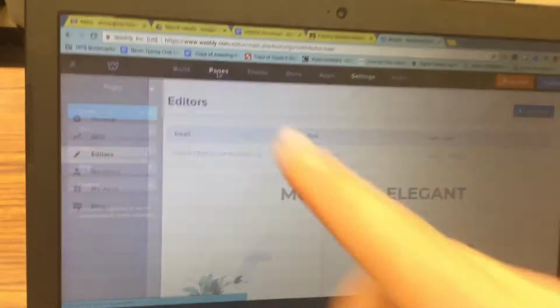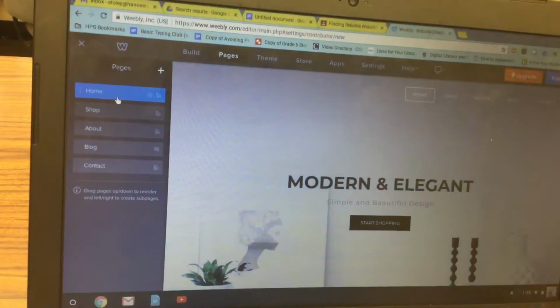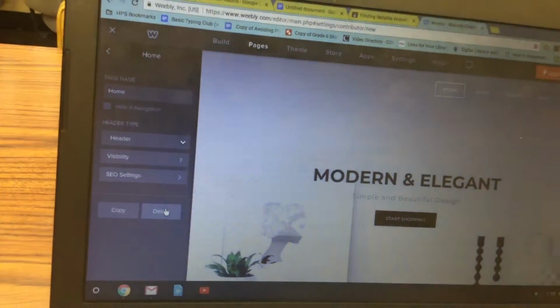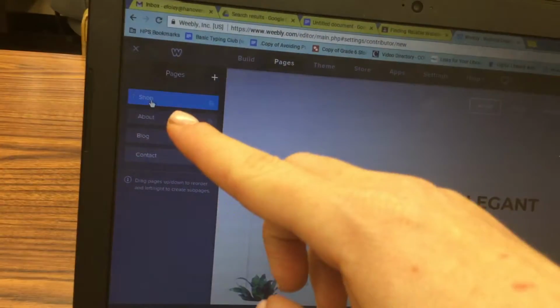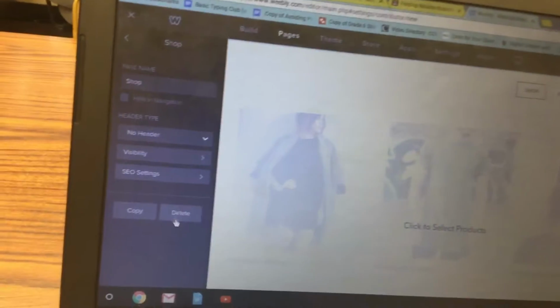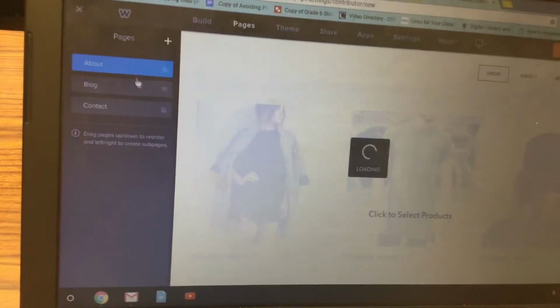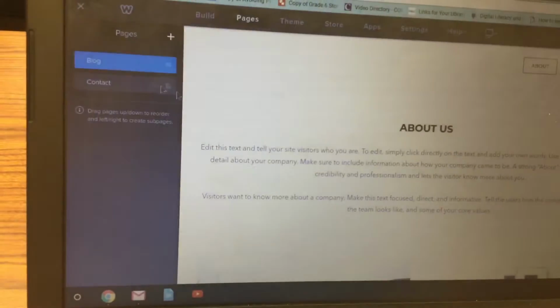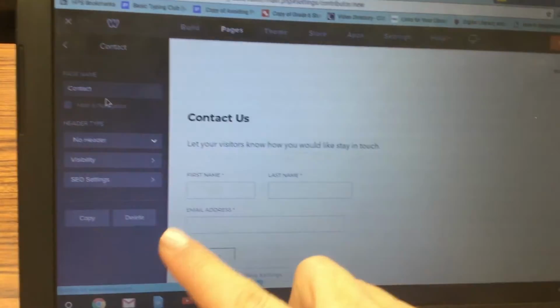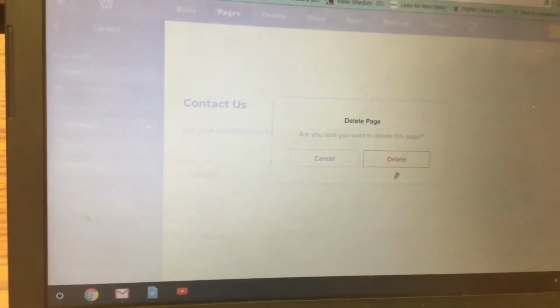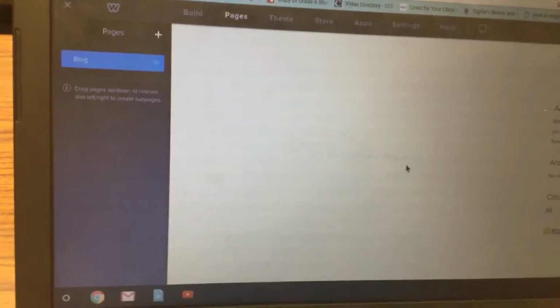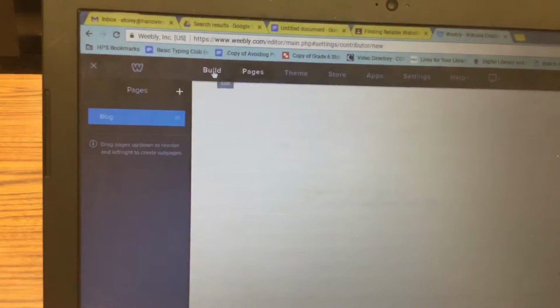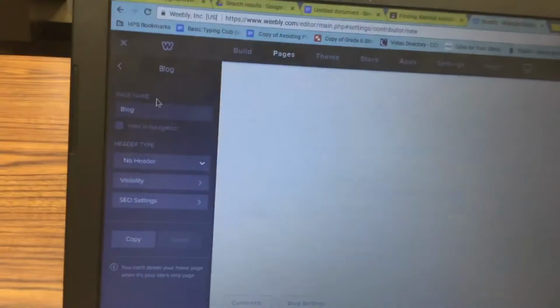Then from here, what you're going to do is click on pages up at the top. You're going to click on the home page, click on delete, and then click on delete again. You're going to repeat that for the other pages as well, except for the blog page. Click shop, click delete, delete, about, click on about, delete, and delete, and then click on contact, click delete, and click delete.